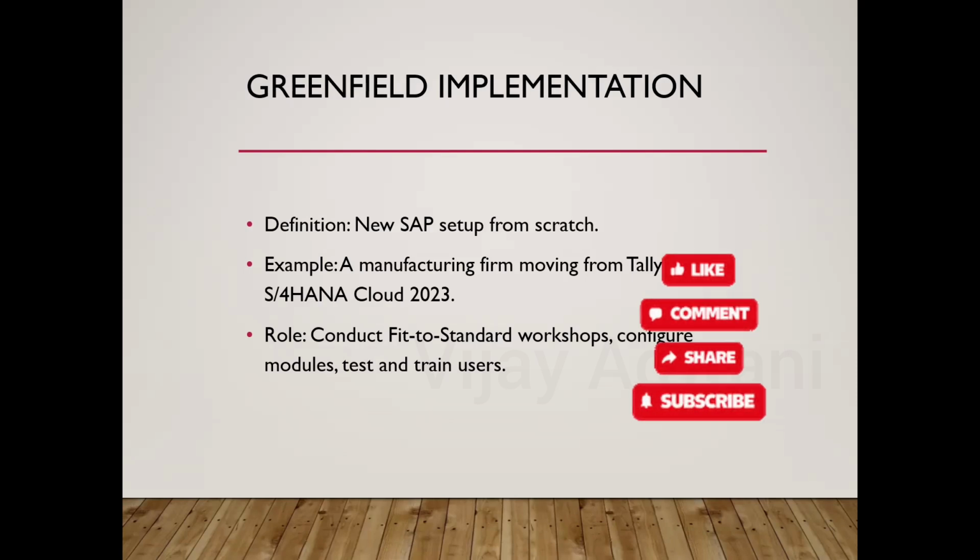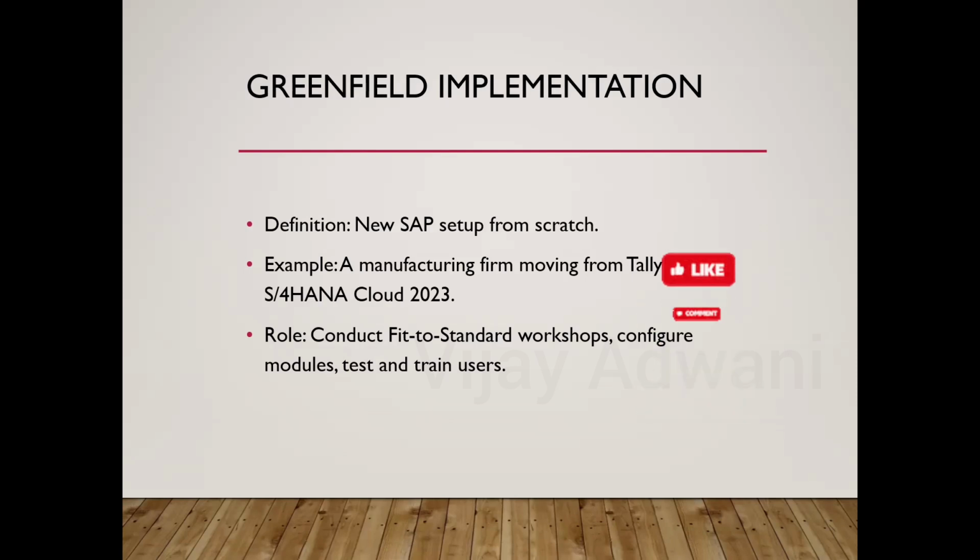Prior to that, there was no SAP. So when SAP is being set up for the first time for any organization, that is called a greenfield implementation. Prior to SAP, that organization might be working on some other ERP. Let's say Tally. So the organization was already working on Tally, but now from Tally, they are moving to SAP S/4HANA. So for the first time, they are getting SAP implemented for them. So that is called greenfield implementation.